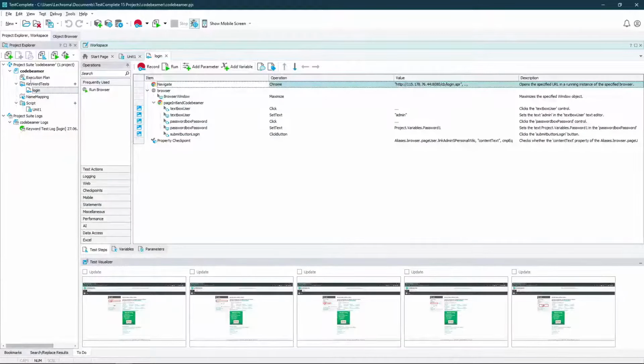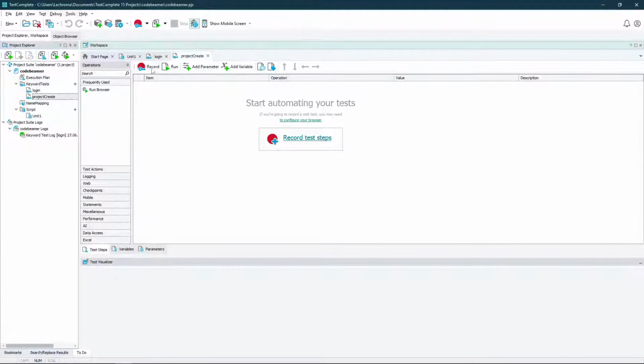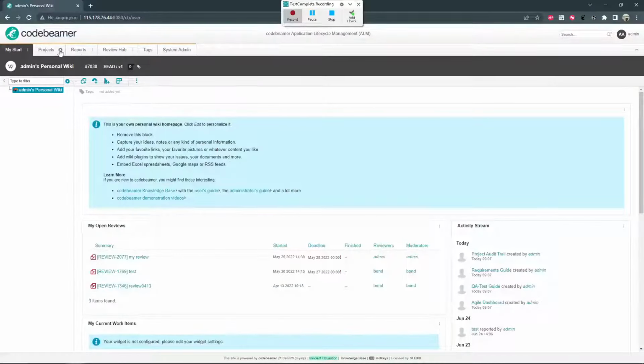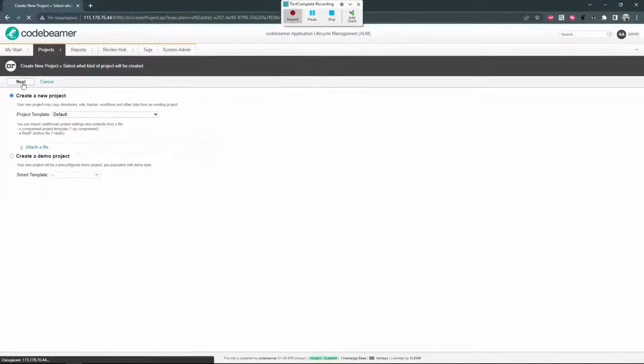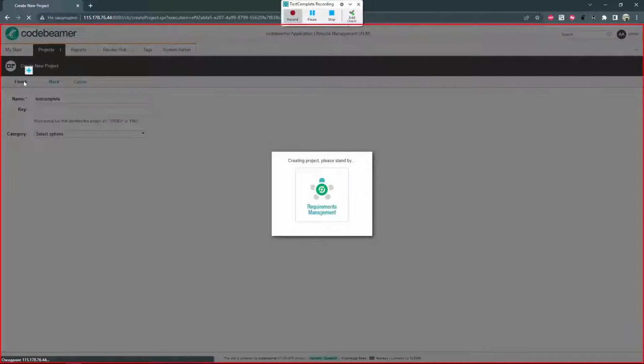Let's do one more test. Project creation. And let's record the steps. In the project section, select a new project. And the project creation dialog opens. Click Next. Enter the name of the project, let it be TestComplete. Click Finish. Now we need to wait until the project is created.